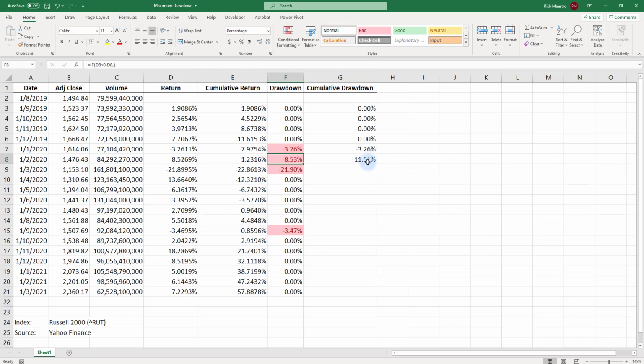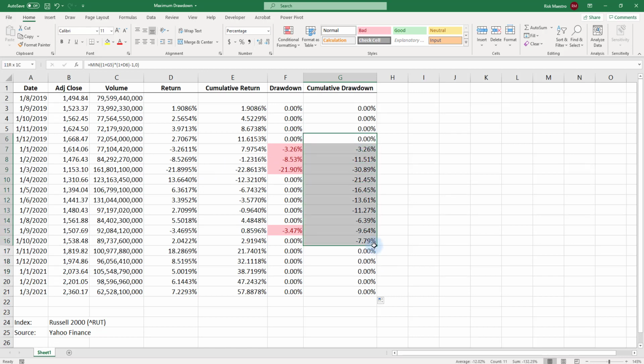Continuing on, we will now copy the formula downwards, up to the very end. What we'll observe here is only the losses. They will accumulate the losses up to the point of recovery. Of course, on 1st of March 2020, we'll see that the cumulative drawdown is actually the largest among all the numbers we have here.